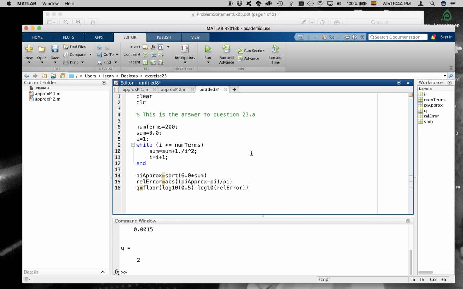And then what we have to do is, instead of prescribing the number of terms, we will prescribe a relative error. So prescribed relative error, in our case that will be 0.5 times 10 to the power of minus 3. Okay, then we will set the initial value to sum and the initial value to I, and what we have to do is to modify this condition.